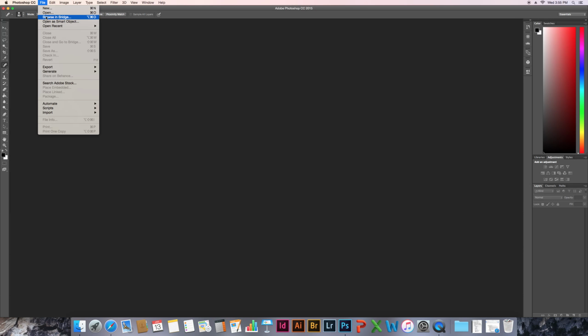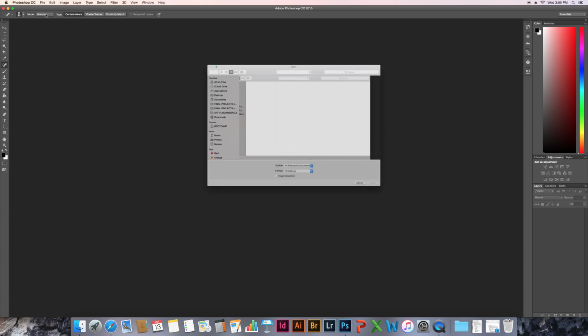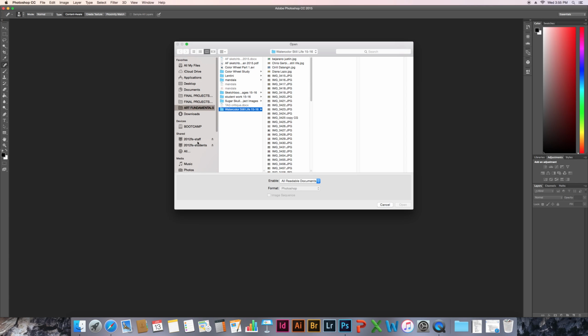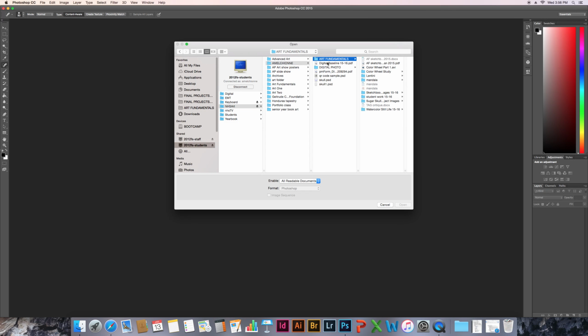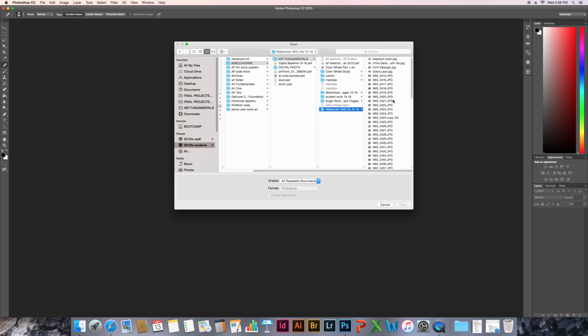So I'm going to go to File, Open. And that again will take us to sort of that Finder option. Most of you will not have these shortcuts here under Favorites, so what you need to do is under Shared, you will click on 2012 FS Students, and then that will connect to the drive. You'll click on NHS Art, you'll double click on A. Melchioni, and then Art Fundamentals, and then Watercolor Still Life, and that's where all of the images are, okay?